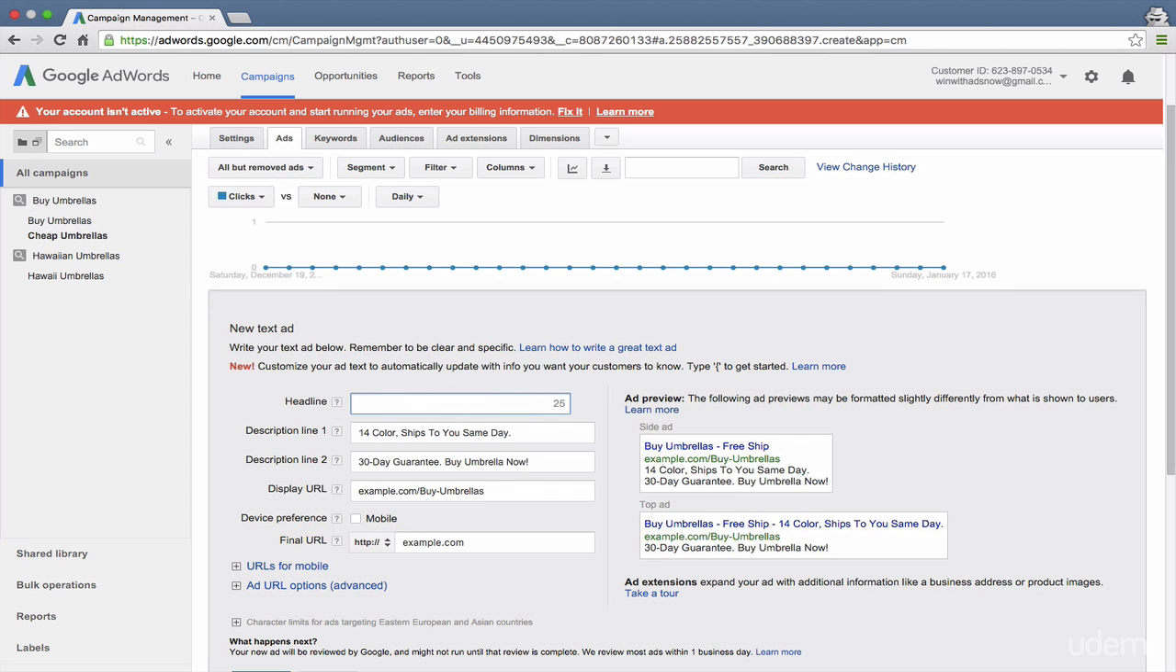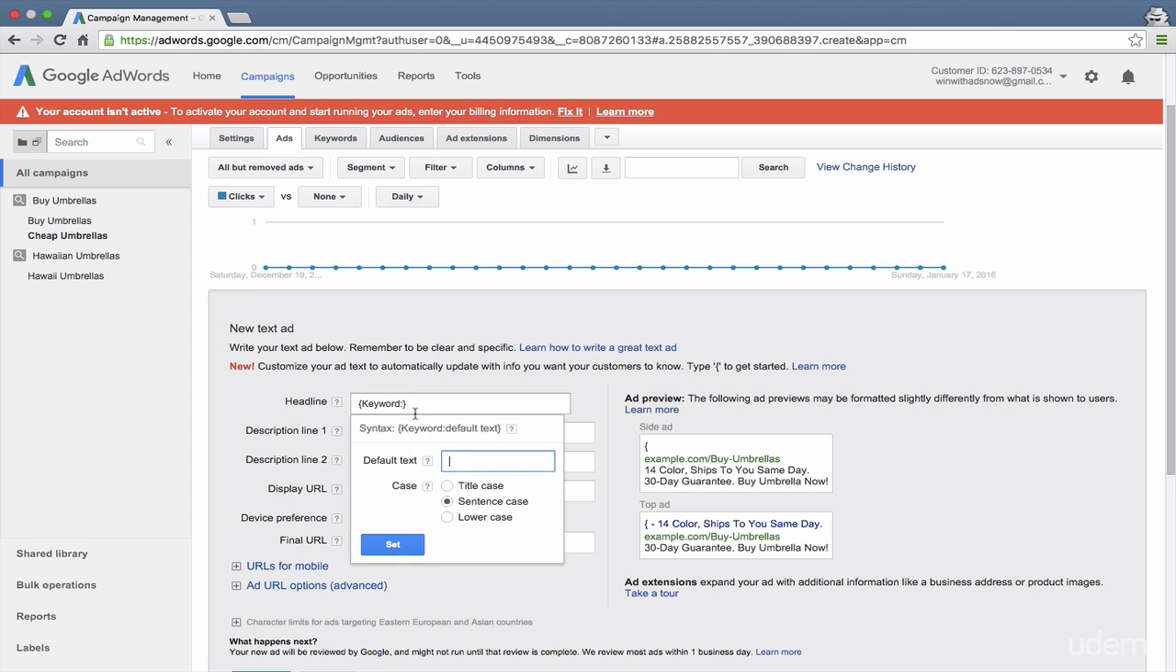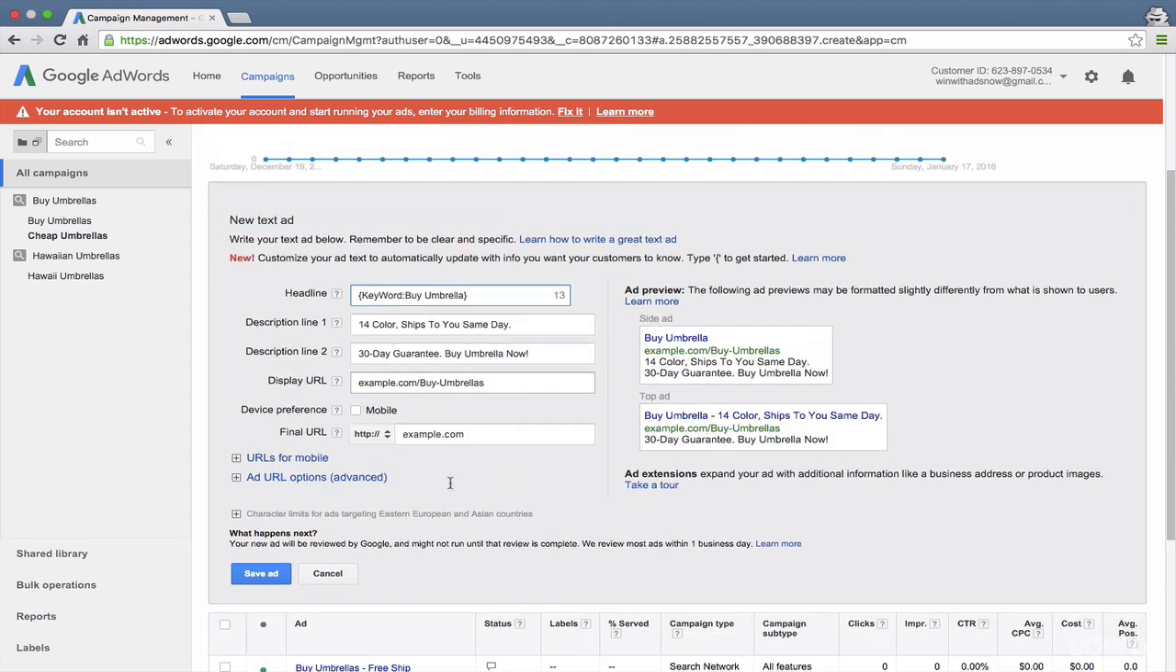Let's get rid of that headline there, and let's put this bracket. And you can see as soon as you put the bracket, it gives you some options here. Keyword insertion is one of those options. You can also do a countdown, which is a pretty neat tool. So if you have a sale, you can create a countdown to a specific date. So for example, save 25% on umbrellas, sale ends in, and then countdown. So it'd end in 2 days or 25 minutes or whatever the case may be. But click on keyword insertion here, then type in your default text. So let's say buy umbrella. And then if you use title case, it will capitalize the first letter in each word. Okay, and then let's save this.